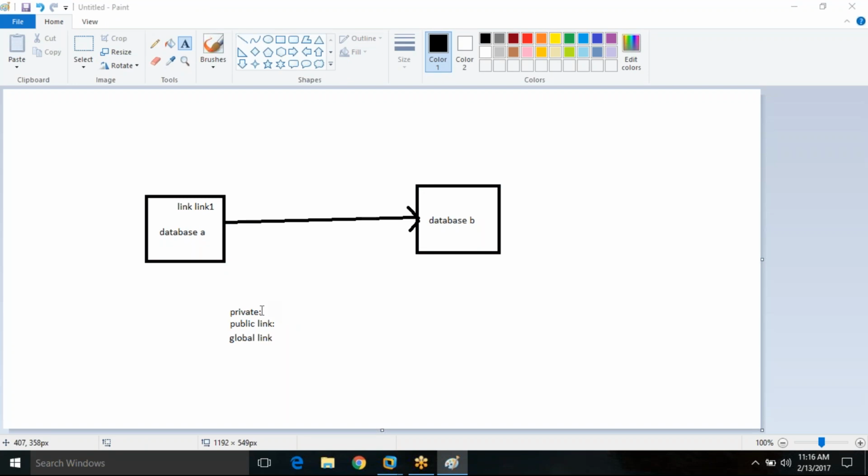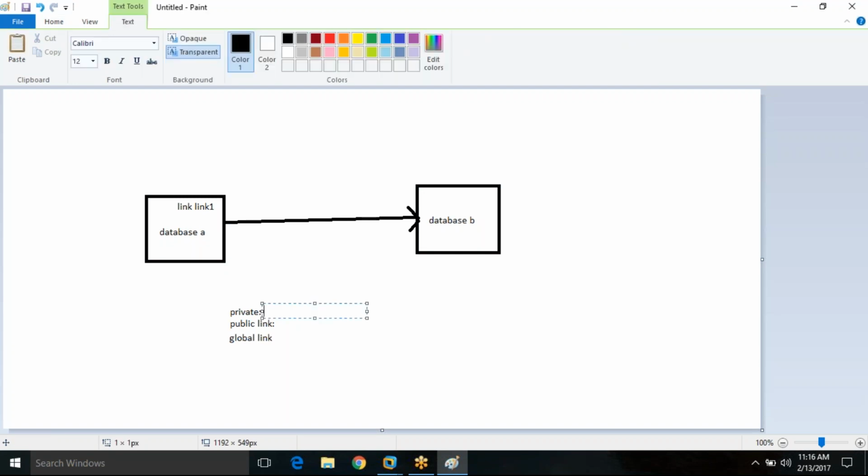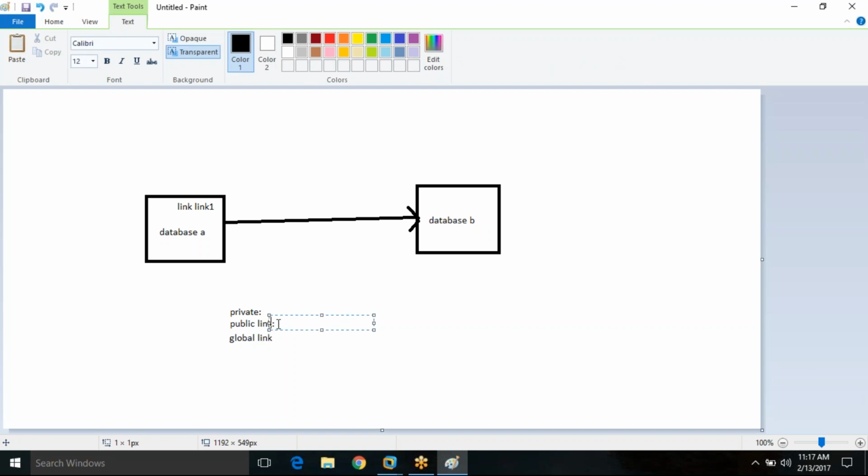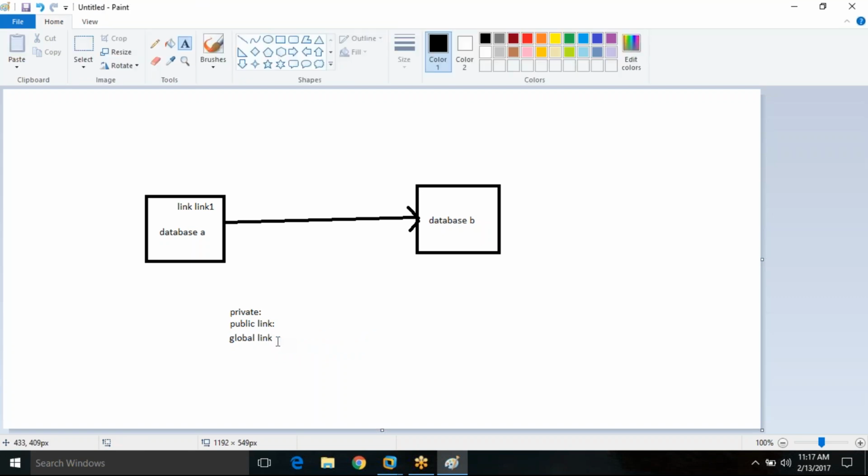So a private link is used only by the user who creates it. If you create a public link, it can be accessed by all users in the database. A global link means that if you are using a directory server, you will access all databases.